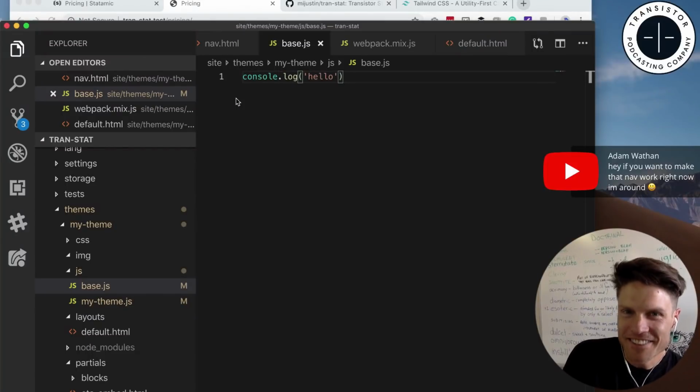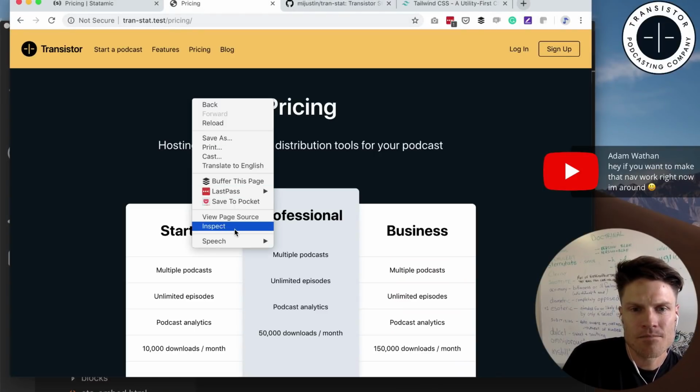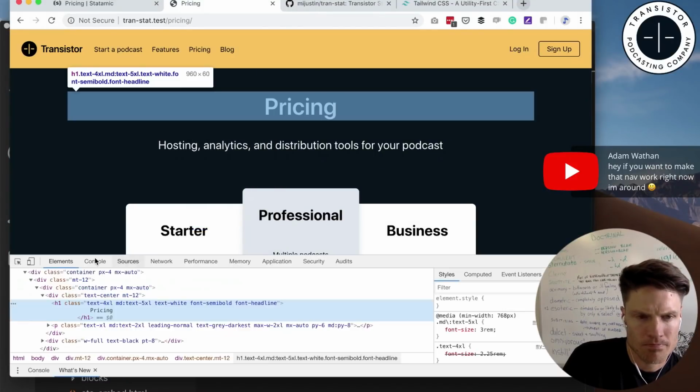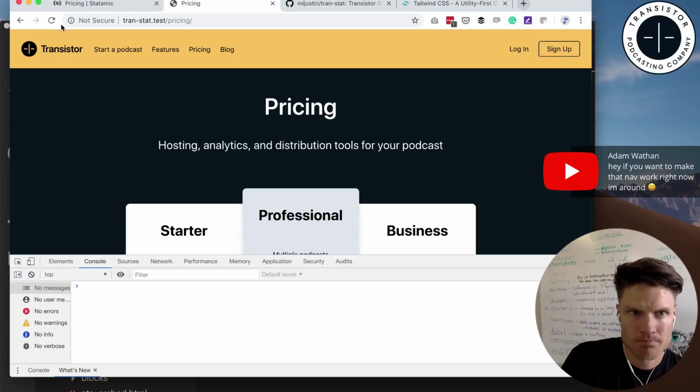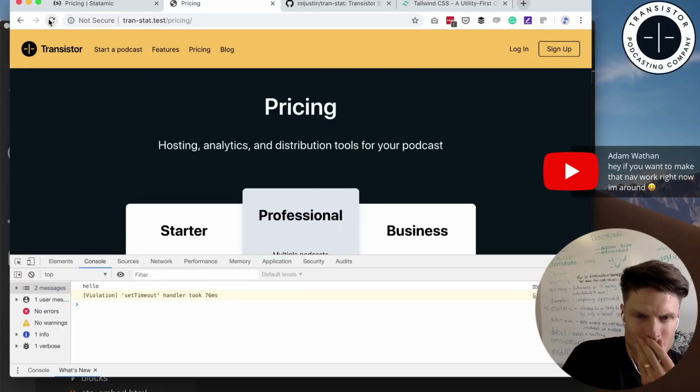Okay, so save that. Head back to your pricing page here and open up the Dev Tools, and make sure you're on the console tab, and then just refresh the page and see if that string shows up. Perfect. So the JavaScript is running. So we have a good base for having somewhere to put some JavaScript stuff.